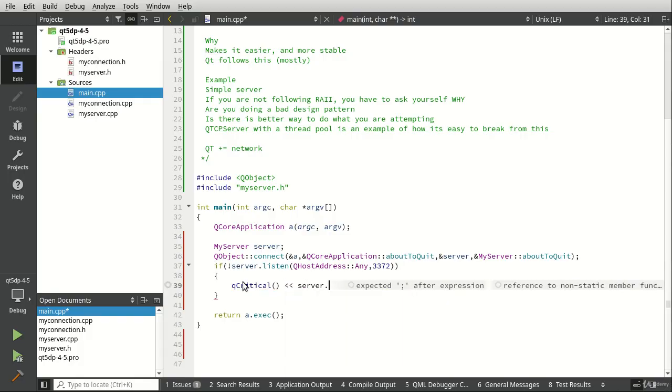And I'm going to say server dot error string.